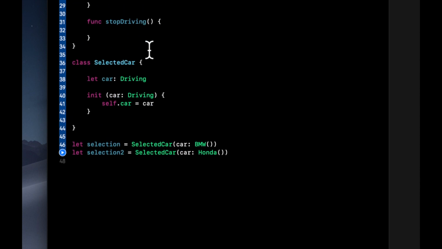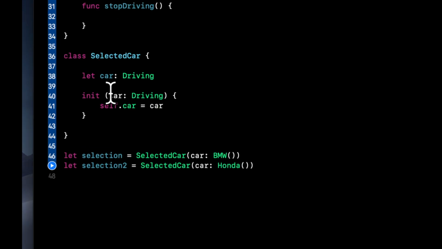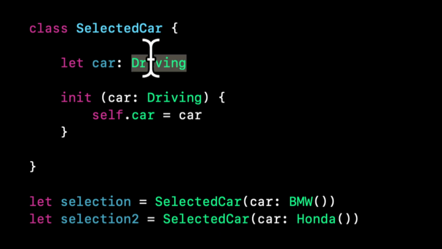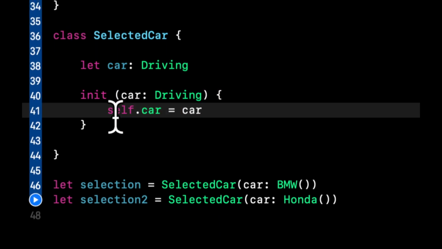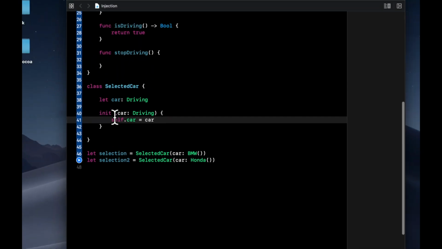So as you can imagine, as we add a bunch of other classes that need to have the ability to be picked by the user, they can all conform to driving, and we don't have to change this in here. So that's basically a very quick run through dependency injection.